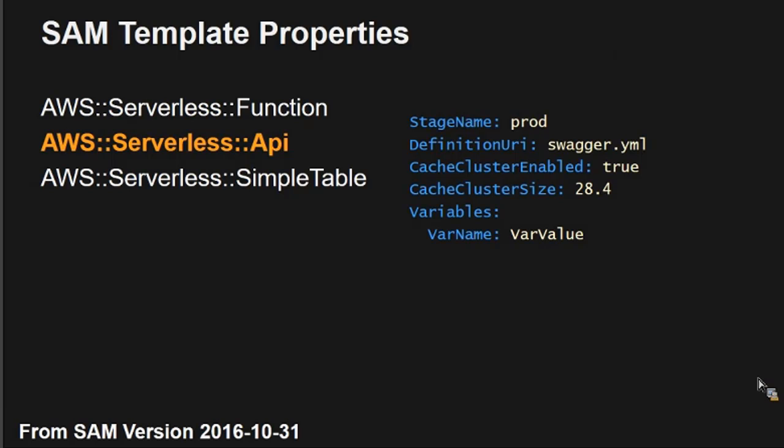That stage can then have a definition URI, which could be a Swagger file included inside of a code repository, or actually could also be inline to the template. So you can include a Swagger definition inside of this template file. Whether you want to have cache cluster enabled or not, if you do, what size you want, and there are a number of different predefined sizes for cache clusters. This is for API Gateway's ability to do query caching locally in itself.